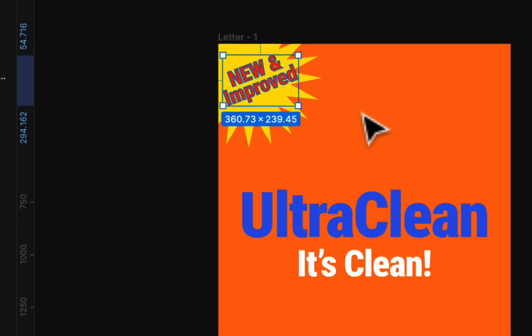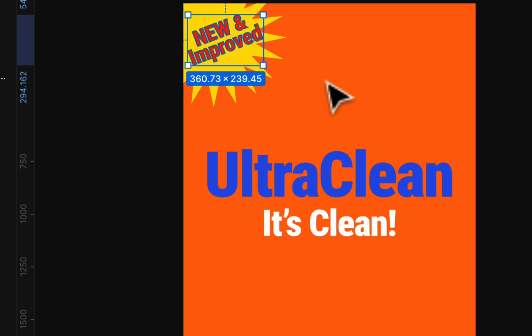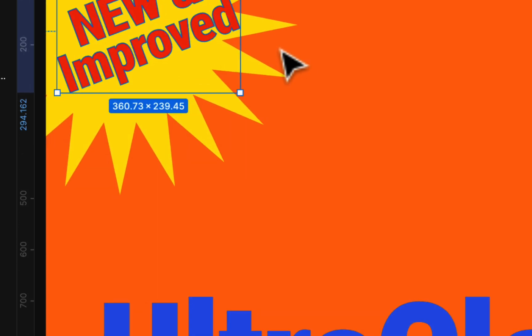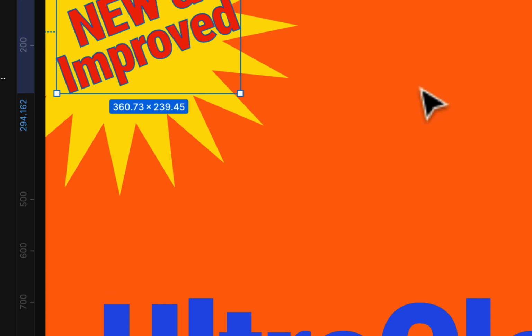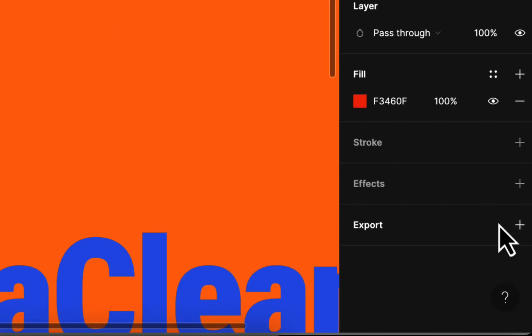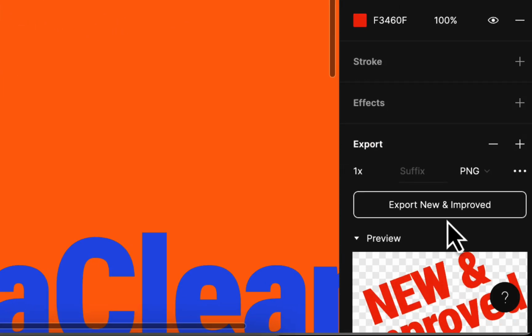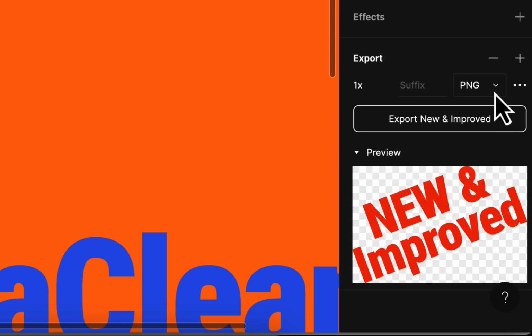Well, it's hard to copy and paste it from Figma. You could do that from Illustrator, but it's a little harder to copy and paste it. What you could do is select this and go to Export. I'll go down here to Export and just click on the Export, and it has Export New and Improved.